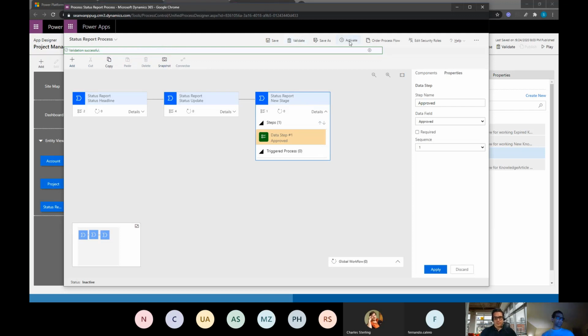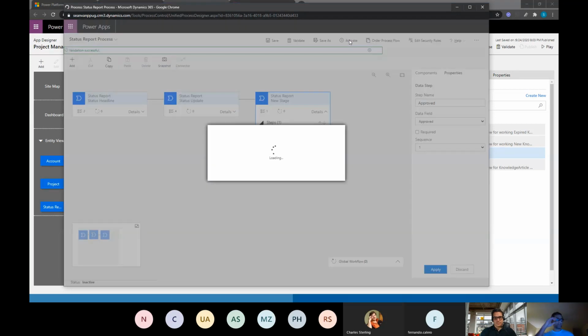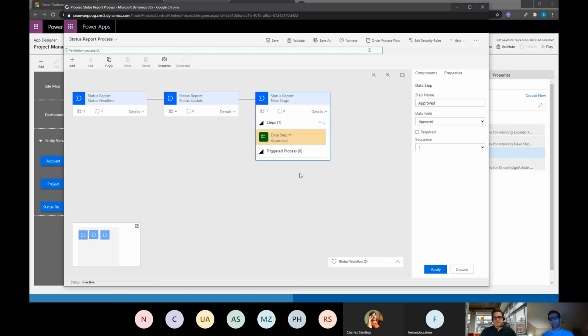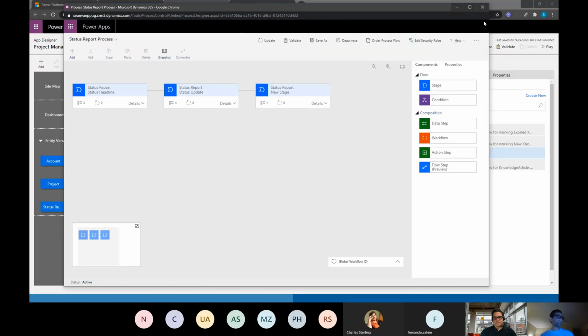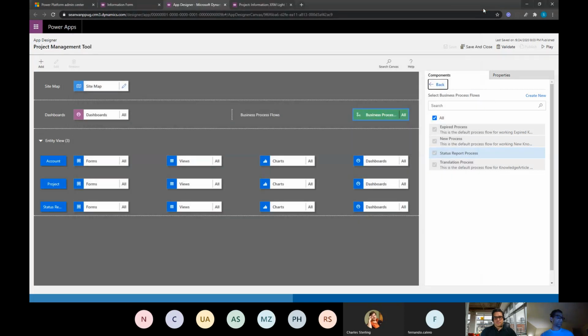So it's validated successfully. Now let's activate it. And in the background, it's taking care of making sure that everything's provisioned that needs to be. And we're going to have an active business process flow linked back to our status report. So that is all looking good. And let's close this off and go back to our app.